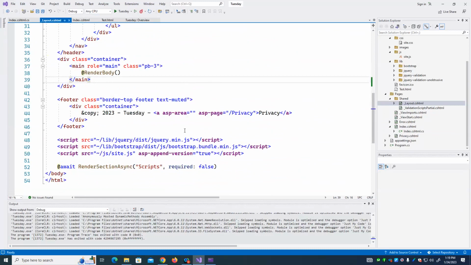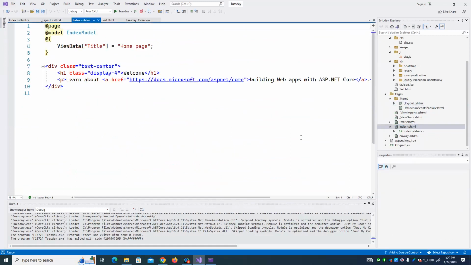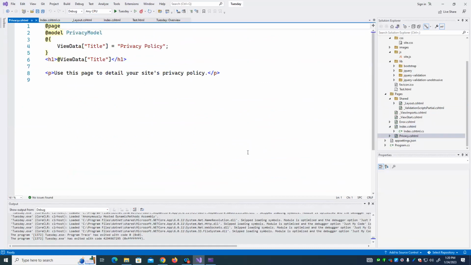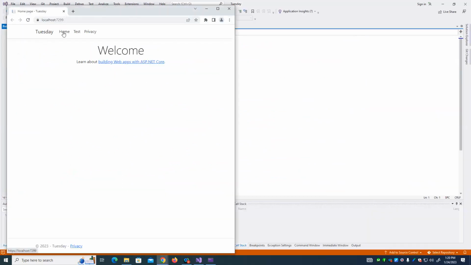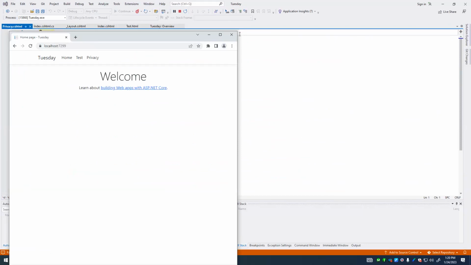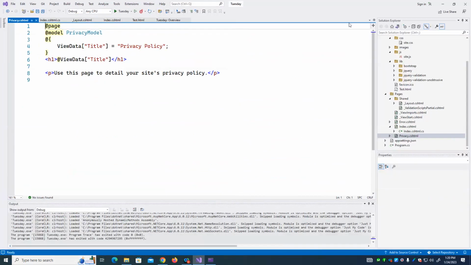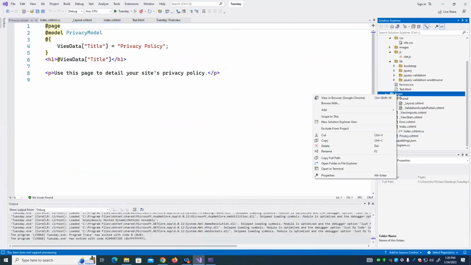So essentially you design a template, all right? And you can make changes to that template and that will affect every page. You then, through this render tag, drop in the stuff that's specific to a page. So when you're viewing index, it will drop in the index CSHTML code. If you're viewing privacy, it would drop in privacy, and so on. Home and privacy.